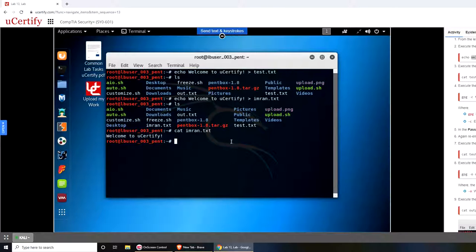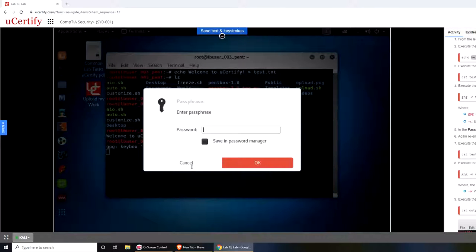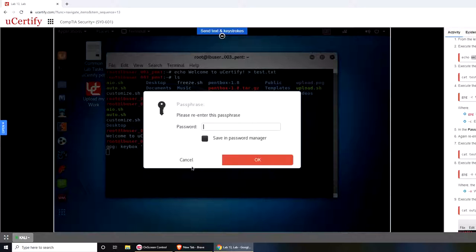We already know what's in there. So next we're going to do is gpg. We are encrypting it with our symmetric key. Okay, the password is UC at 123456. I hope I typed it right. No, UC at 123456.